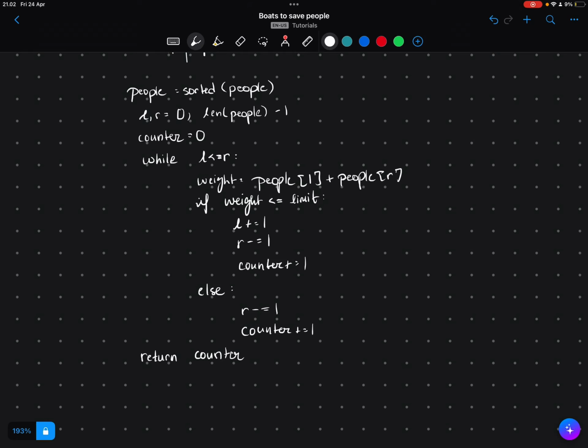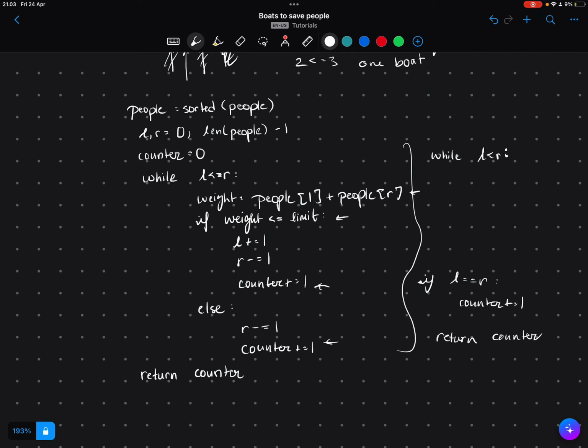Okay, so the next version that I was mentioning is if you just had the loop be while L is less than R. Then at the end, if L equals R, that means there's 1 person remaining, so you can simply increase the counter by 1 and then return it. The logic inside the while loop stays exactly the same. It's just that there's one final check before you return the answer. But I would say the first version is much better, cleaner.